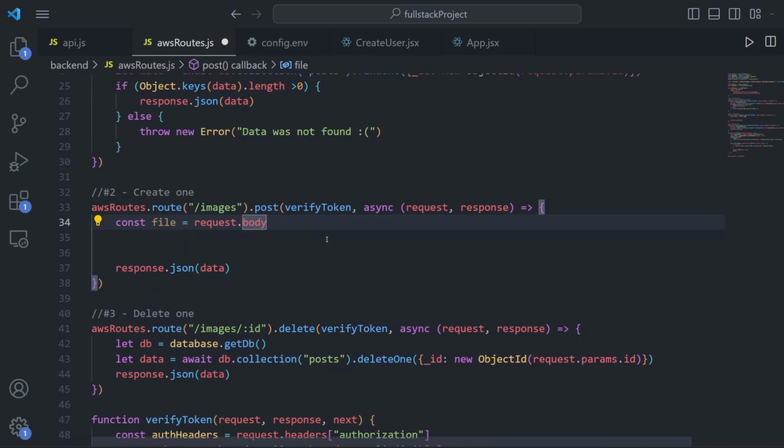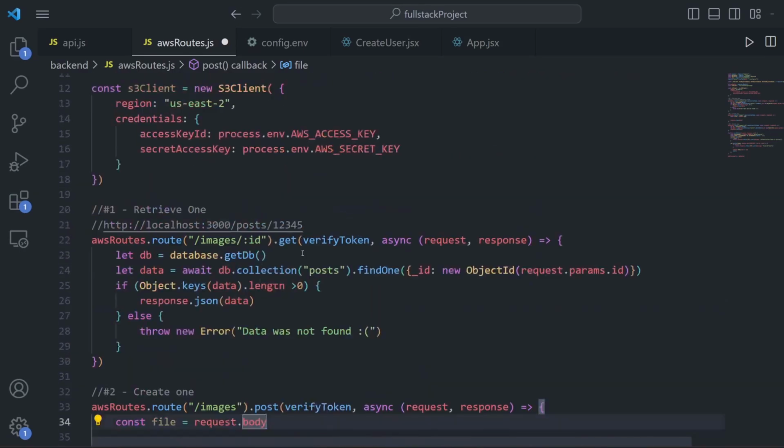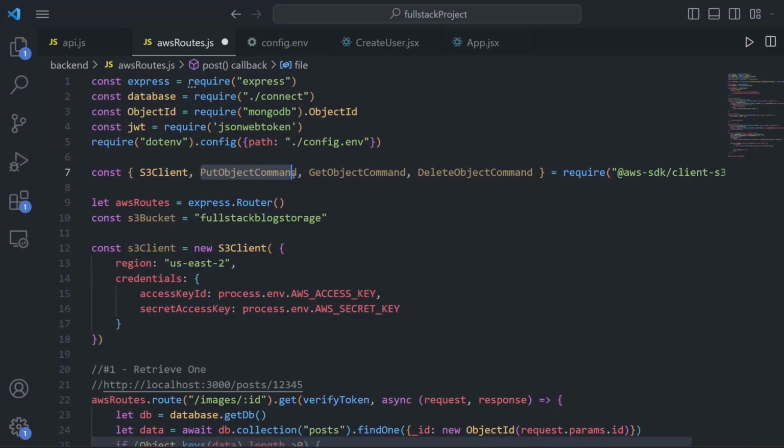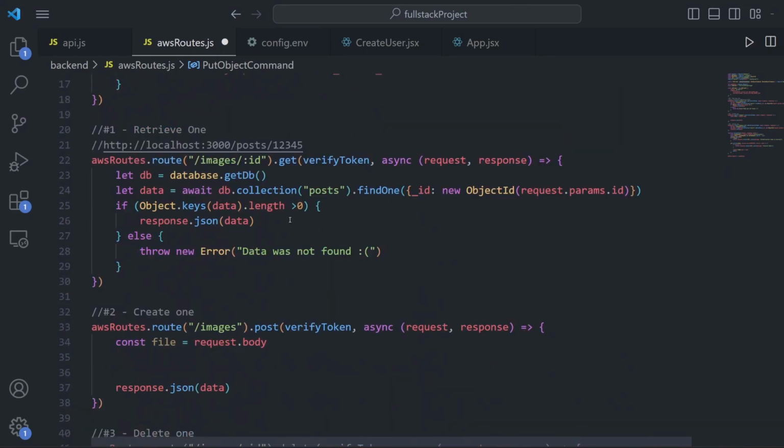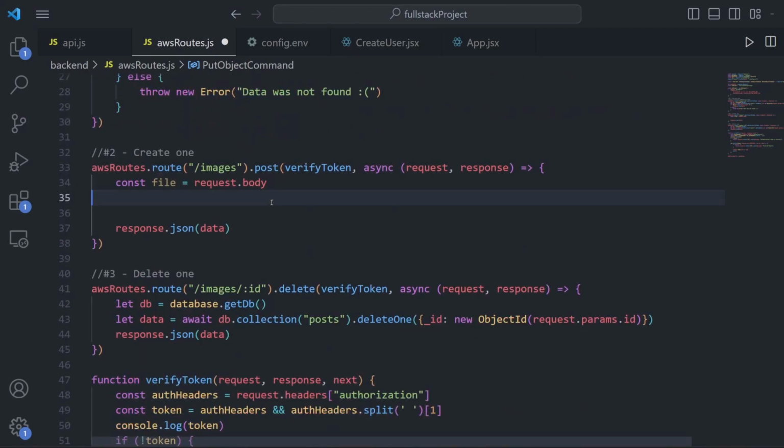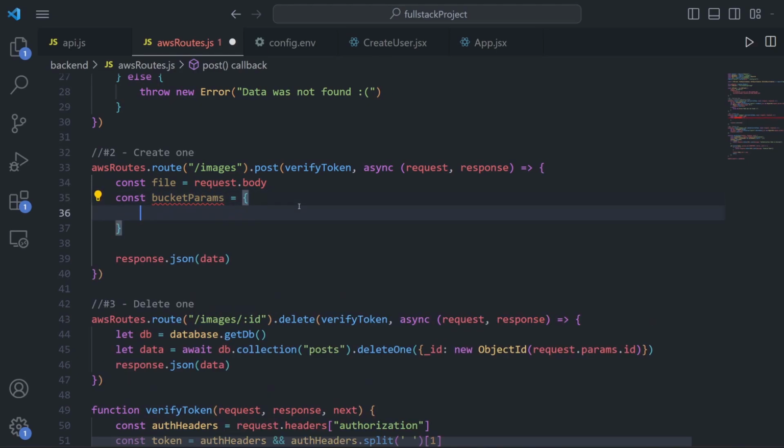To create an object in AWS and put it into a bucket, we need to invoke this put object command here that we imported from earlier, and is taken again directly from the AWS software development kit. However, we first need to give it some parameters to know which bucket it is accessing, and to know what it should name the file. We need to make an object, which I'll just call bucket params, and it will contain three important things.